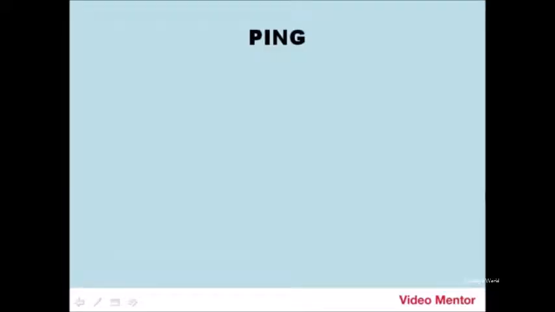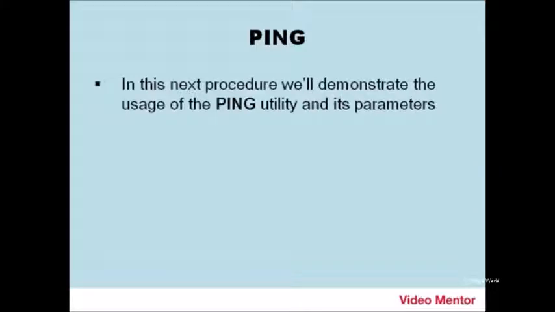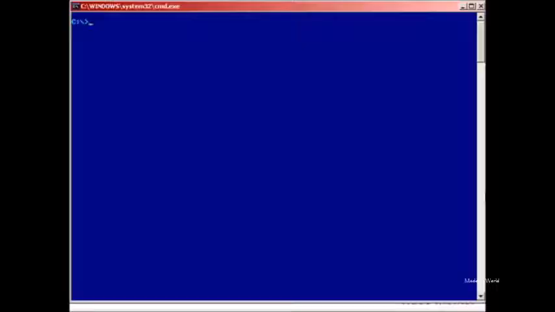Ping! There's so much to talk about when it comes to ping. In this procedure, we'll demonstrate the usage of ping and the parameters. And once again, to demonstrate this, we're going to go to the command line.